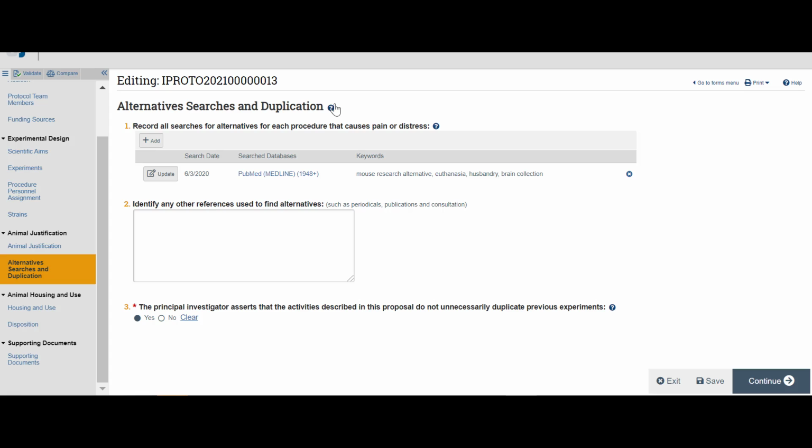In the alternative searches and duplication page, the PI needs to record all the searches that they have done to find alternatives for procedures that will be painful or distressful to animals. So click on Add.